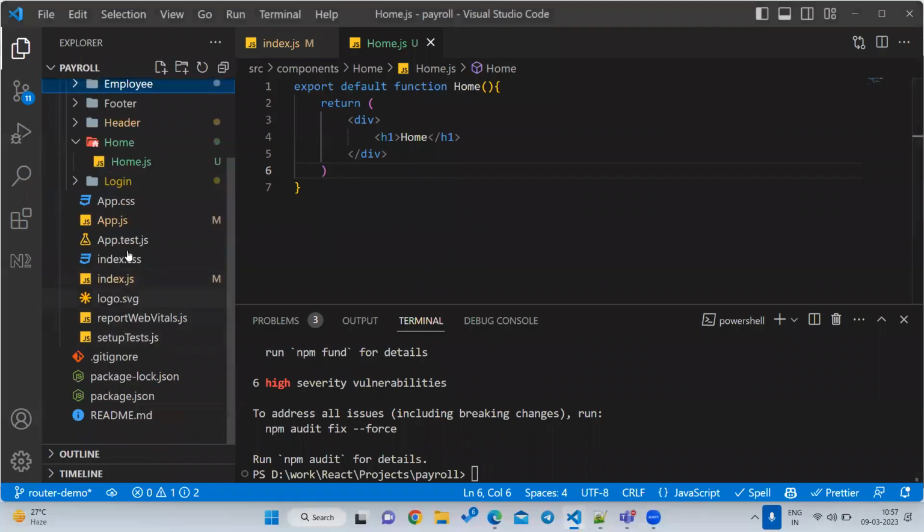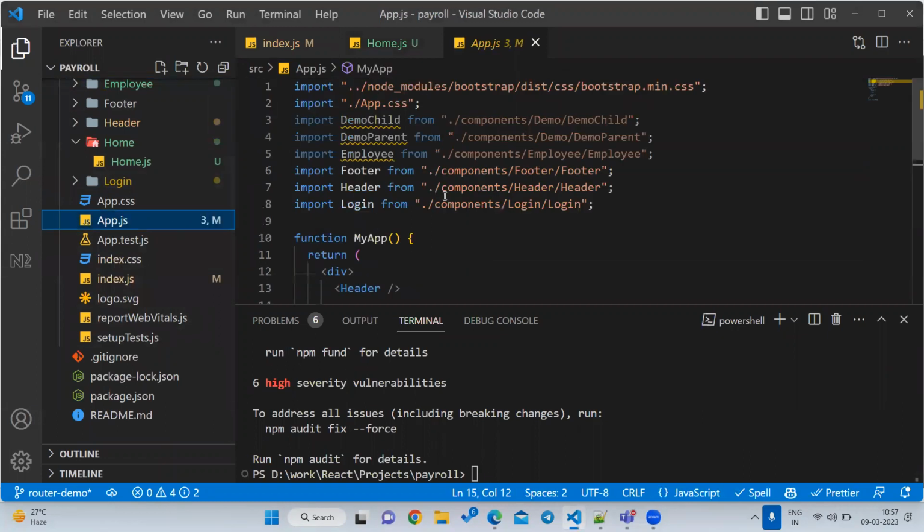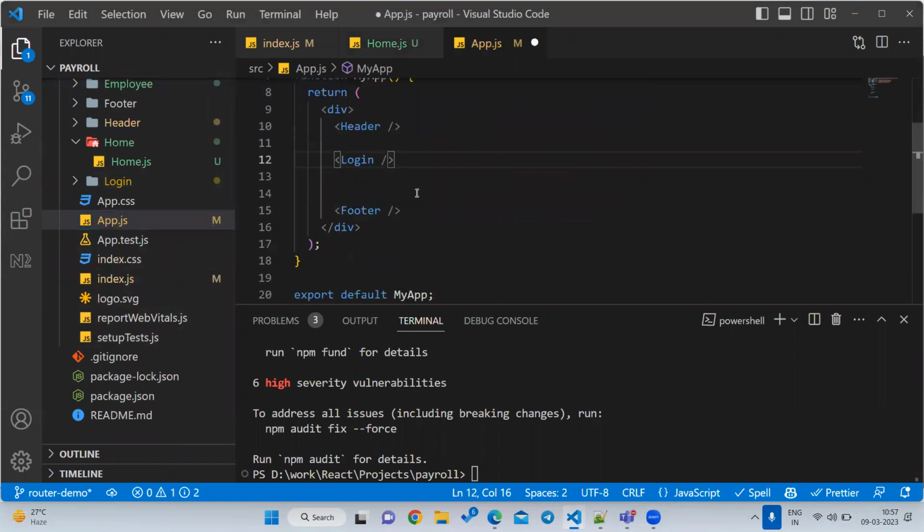Okay, I am going into the app.js. By default, whatever code we have written here, we are writing our header, we are writing our footer, and we are writing login, right? We should not write like this. So now I'll remove this login.